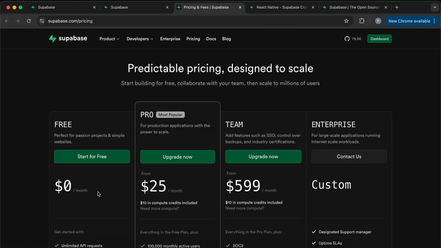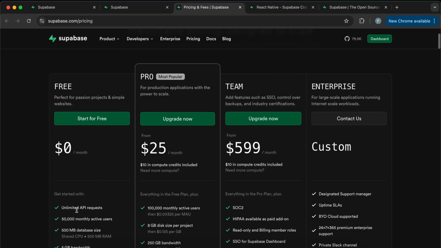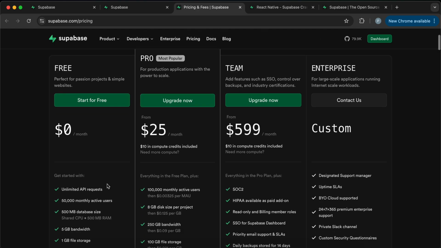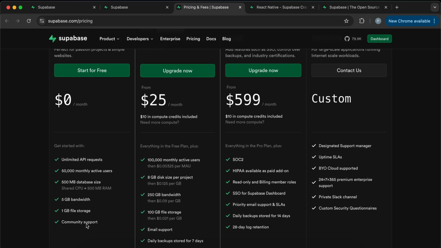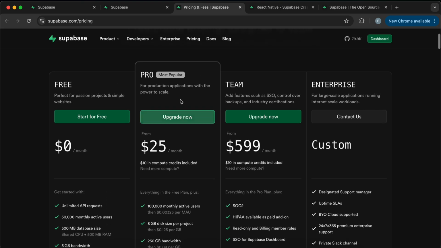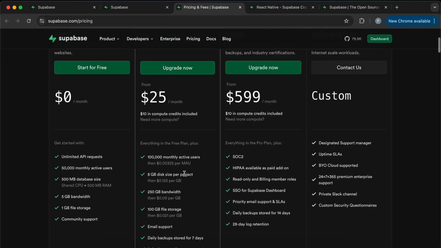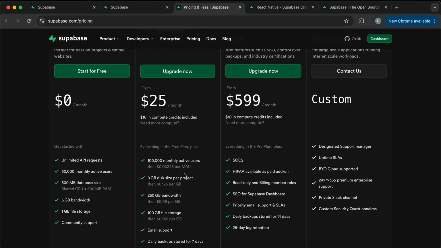So for the free tier, they have $0 per month, and you can have unlimited API requests, 5,000 MAU, which is monthly active users, and all these specifications you can read over here. And then if you want to upgrade, then we have the $25 per month plan, and this one, $599. So all the tiers basically give different specifications, like the disk size gets increased in this one, and they provide more bandwidth in the paid plan.